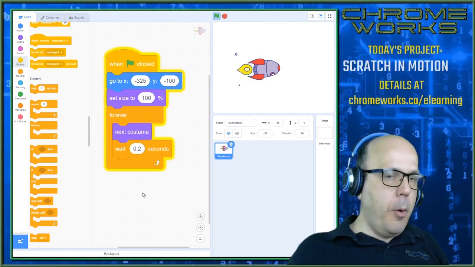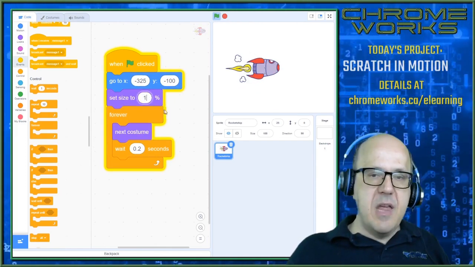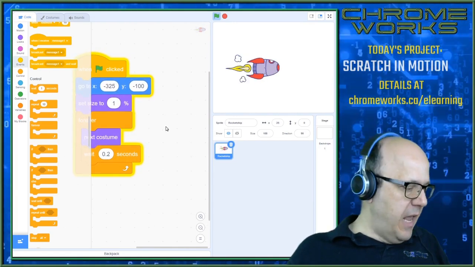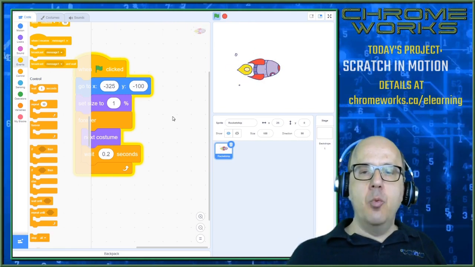Now, that's the first part. Now we need to get the movement going. So we're shrinking down. I'm going to change this back to 1% because I actually do want it at 1%. And then I'm just going to slide over to the side here and add a new block.